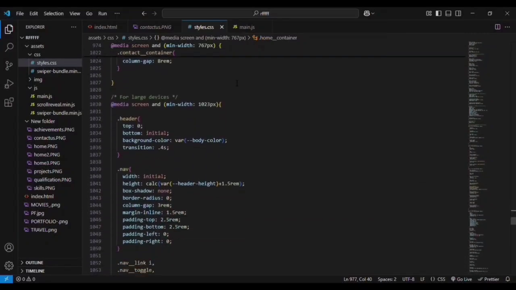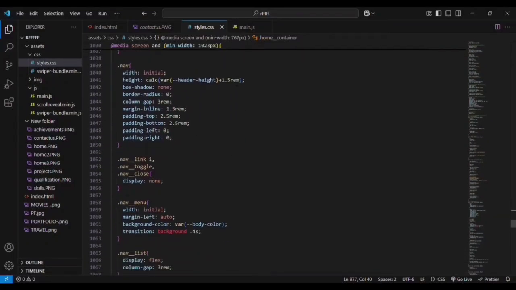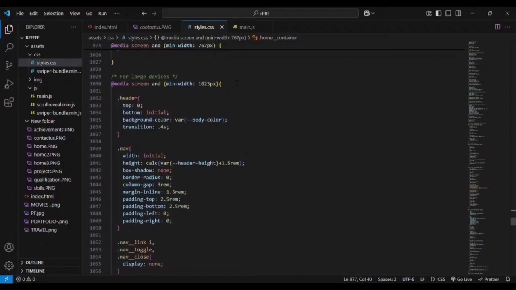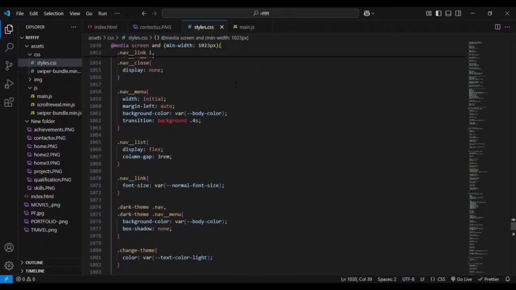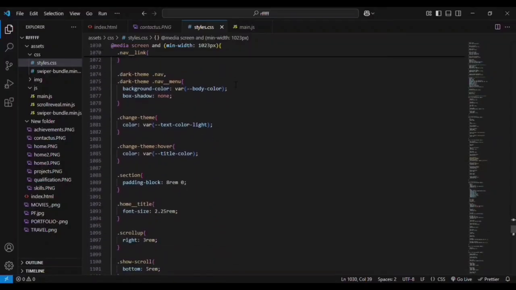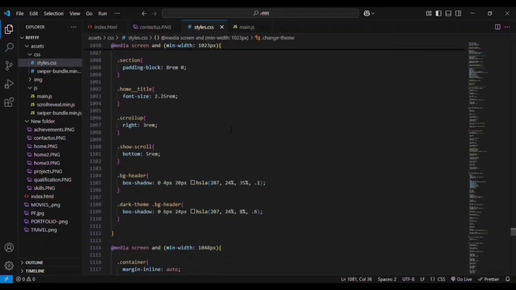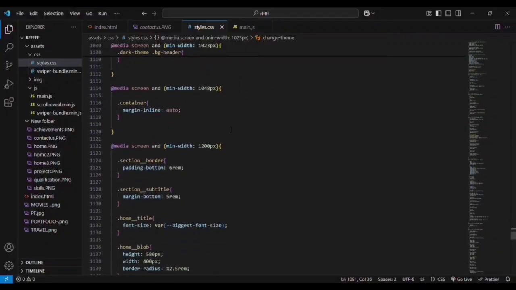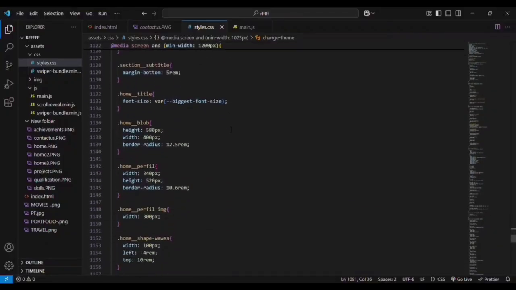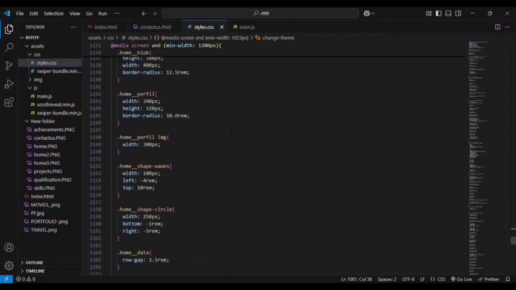This is for the large device. For that, the menu bar will be added. You can see background color, box shadow. Most of the time you will not be adding any new code here, you will only change the display values. So you don't have to be very much worried about it. First, try to complete the website in mobile version or in desktop version, then change those values accordingly.